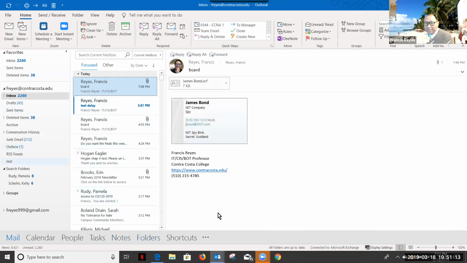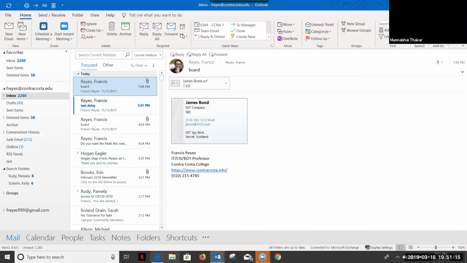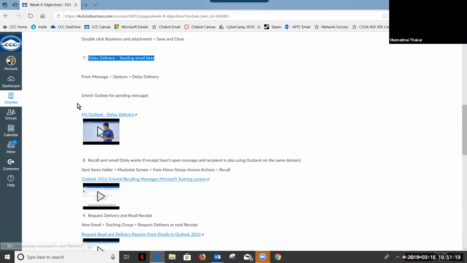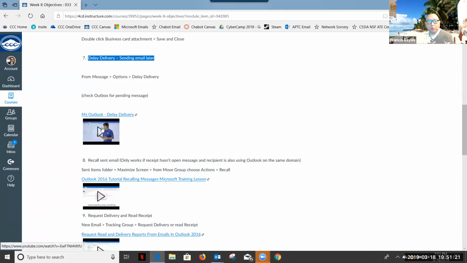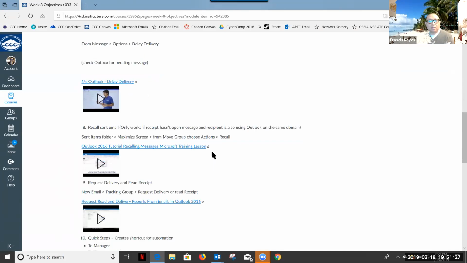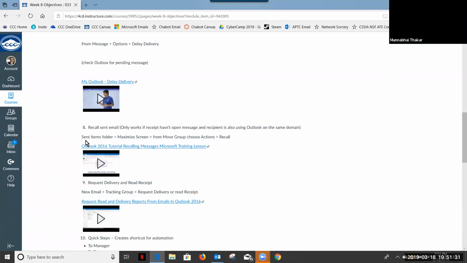So while we're waiting, let me go into the next topic. Outlook delivery delay, and I put in an example of how it works also. Next is recall send email.